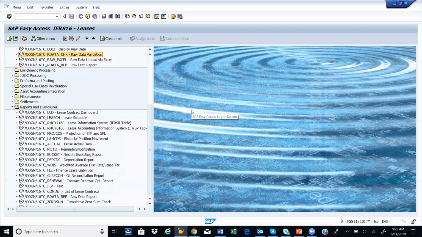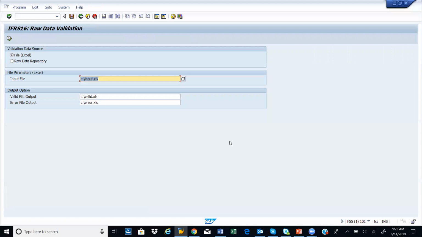Raw data validation. Once the data is in the upload file, we are going to validate this raw data. If any field is not according to the rules, it will be pushed into an error file. The system will create two sets of files. One is with data with correct information. Data with incorrect information will go to the error file.